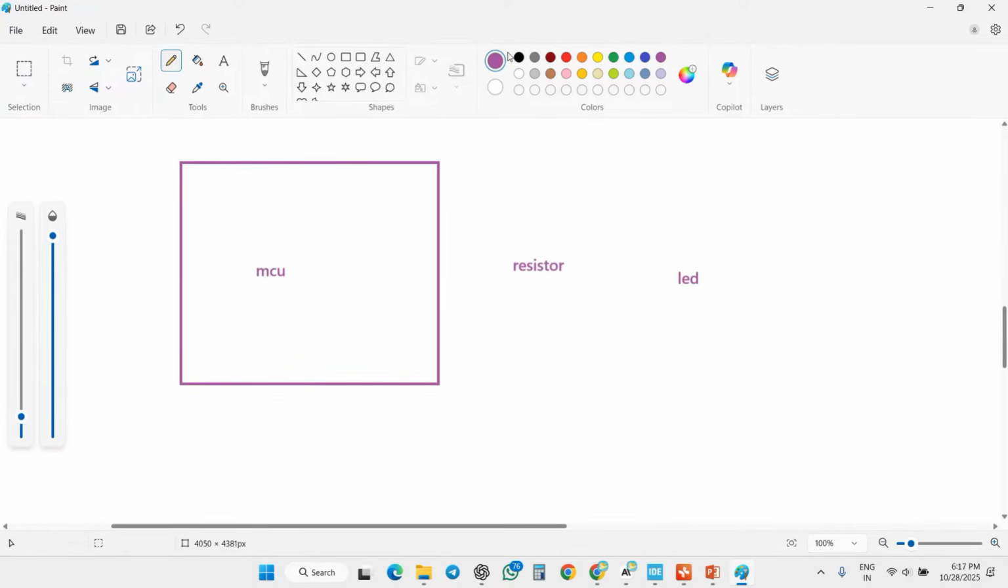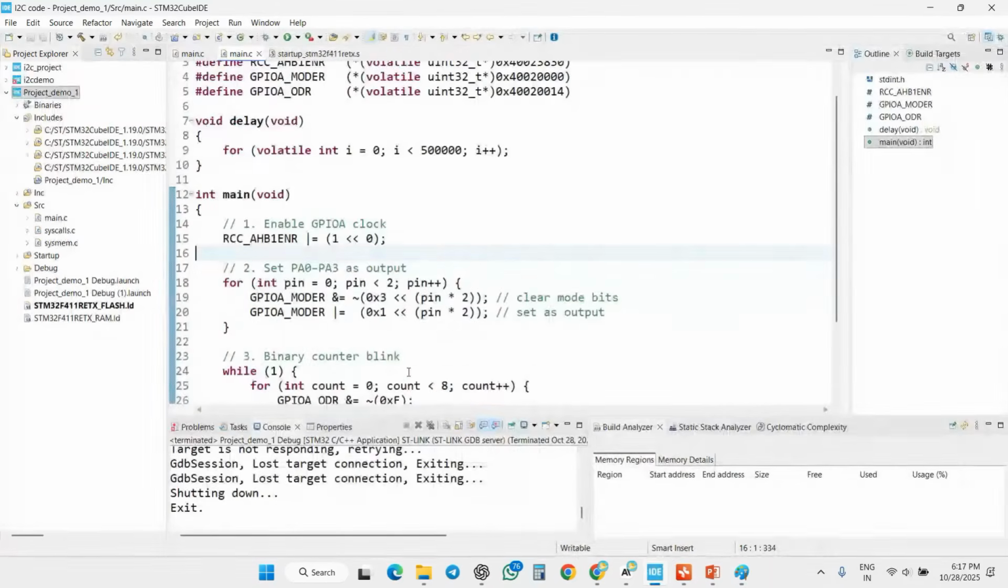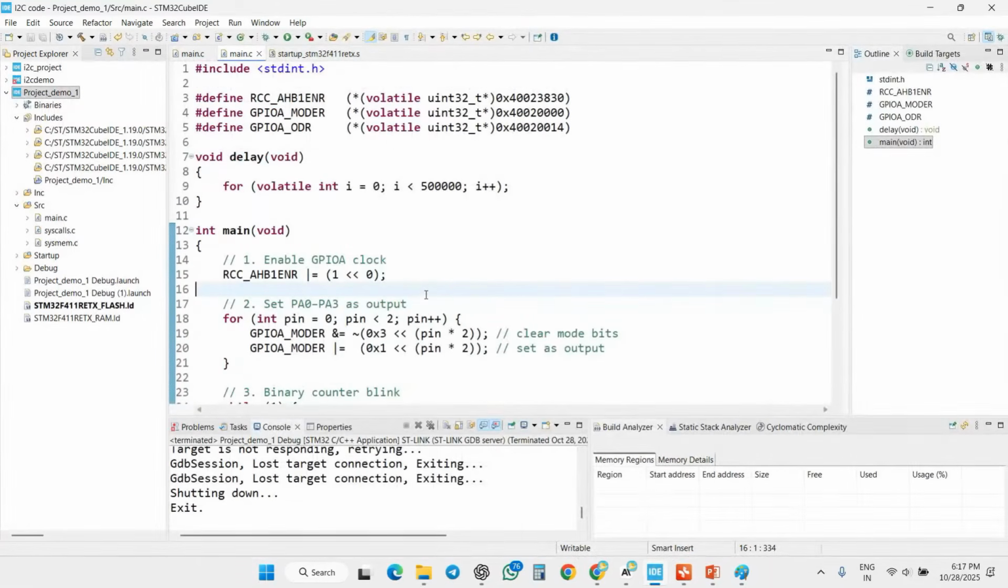Here you should have the current limiting resistor and LED. So here you are going to use two LEDs and two resistors. Now we will directly go to this one, guys. I'm having the program code.